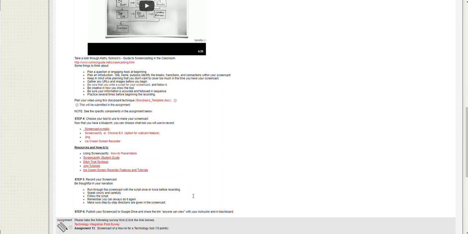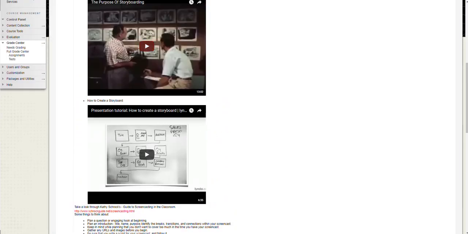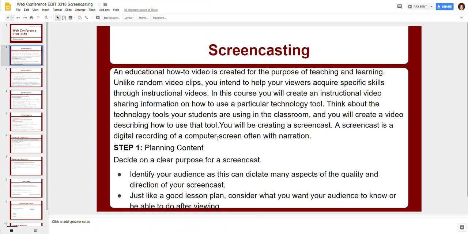And as you're doing your screencast, look at step 5 and remember that you can always record, but follow your script and make sure that your step-by-step directions are given in the screencast. So let's take a look back in the presentation at our steps in specific. So a screencast, as it defines it here, is a digital recording of your screen. Pretty much like what I'm doing with you right now, but you would be teaching a particular tool instead of giving a narration of something.